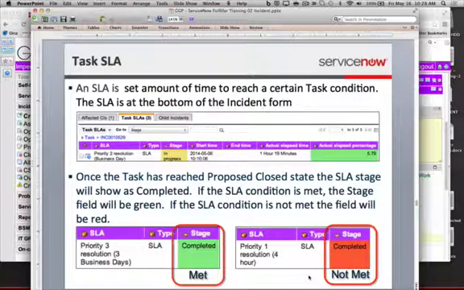Now SLA. SLA is the set amount of time that we have to resolve it. And so as it progresses through, you'll see the stage of the SLA, where it is if it's in progress. Once it's completed, you'll see it either green or red. Red means breached. I took too long to do this, it breached SLA.